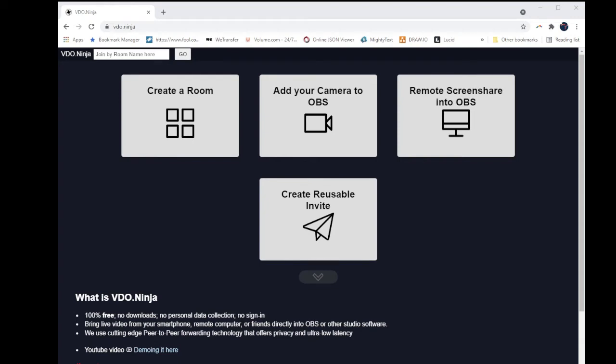Okay, we're going to talk about VDO Ninja as a solution for the collaborative feature. This is completely code-free, hands-off. It's a turnkey solution that already exists, and it's 100% free. So there's a couple different ways you can use this.